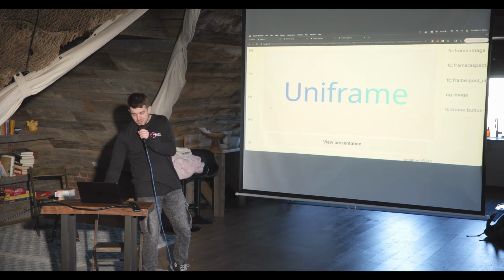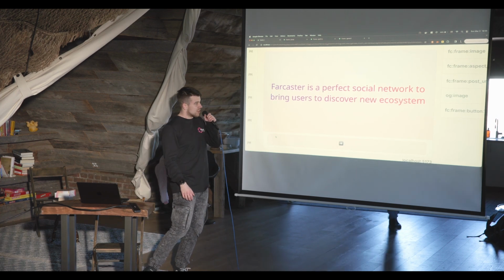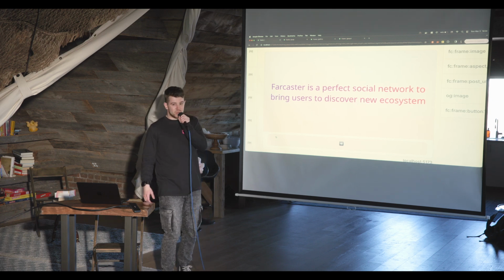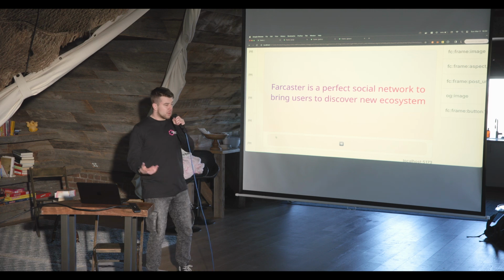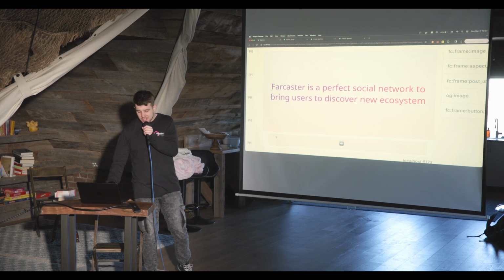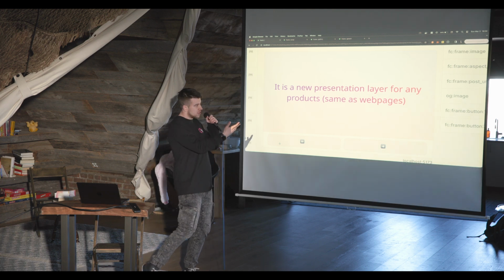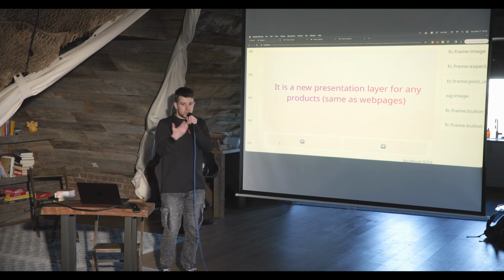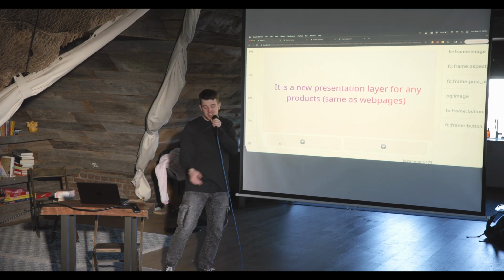So what Uniframe is basically tooling for Farcaster, and if you haven't heard about Farcaster, it's a social network to bring users closer to the ecosystem, so they can learn more about Polkadot through new channels. And basically, this is a frame, so it's a presentation layer to talk about your product, same as web pages.